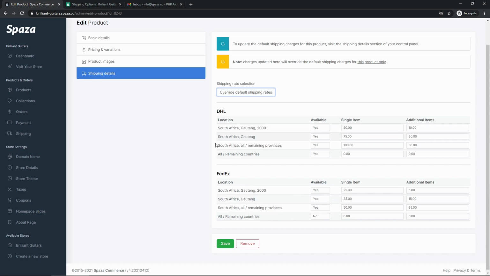So I think that just for this product in particular with DHL and FedEx, I'm not going to actually send this anywhere outside of Gauteng for either of these. So I can actually then just go and select no for remaining provinces in South Africa, as well as the remaining countries for both of these carriers. So let's just say no to each of those.